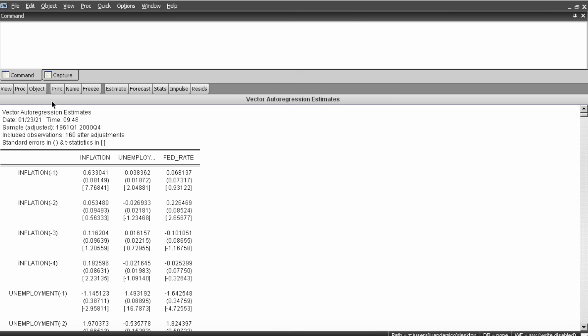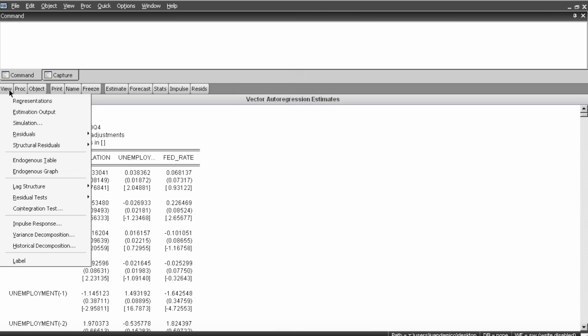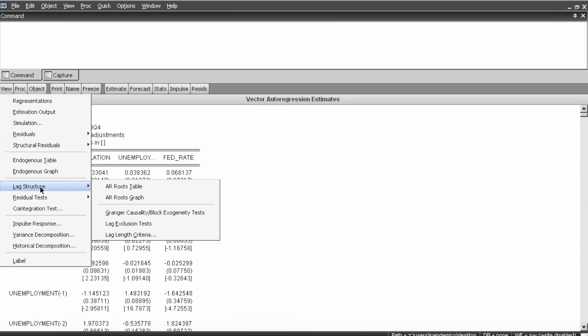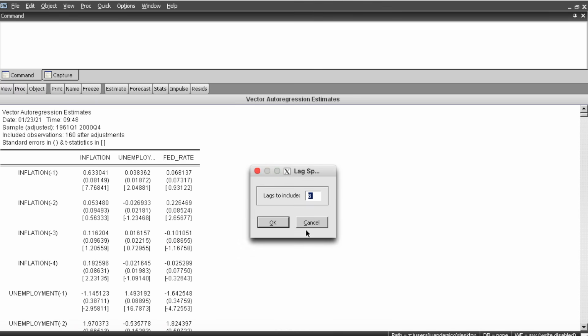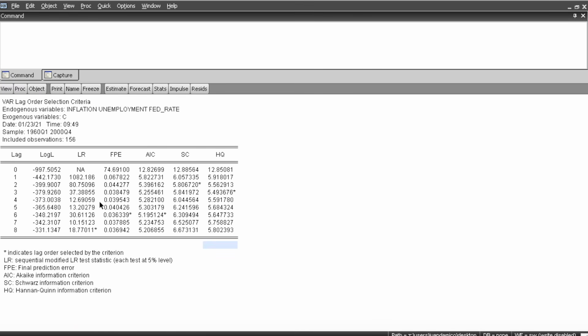If you were to use a selection criterion, what you would do is go to View. You're going to go to Lag Structure, and you're going to select Lag Length Criteria. What you're going to see in these results is that it reports some criteria. The most commonly used are Akaike, Schwarz, and Hannan-Quinn. And here it's going to tell us the lags. It goes from 0 to 8. That's what we have specified earlier, but you could select more lags with no trouble. And this star shows that it's significant.